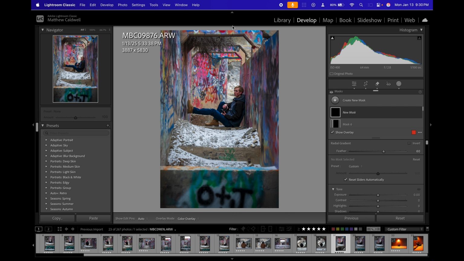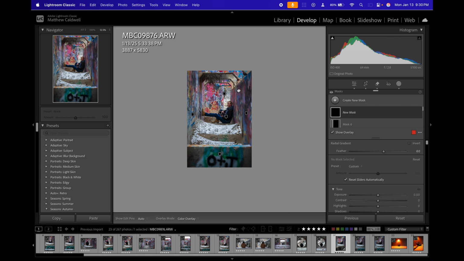Then I'm going to go ahead and take a radial gradient. And this is something I like to do in a lot of my pictures, and it's one of the more fake things that I do. I don't ever use Photoshop. I don't know how to use Photoshop, but something that I really enjoy doing is adding a fake sun into my pictures.